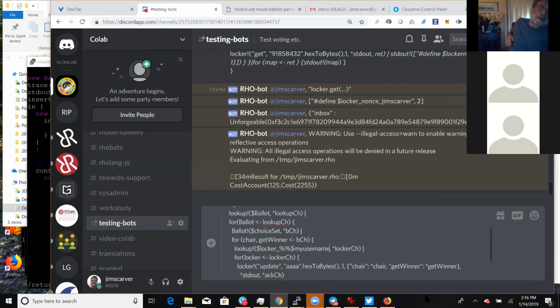Okay, and every time you run an eval, it defines my username to be your Discord name. We're using Discord identities for voting and for other stuff. So whoever creates a ballot is going to have the capabilities. Okay, so then it reads the locker and it updates the locker and it adds a chair and a get winner.